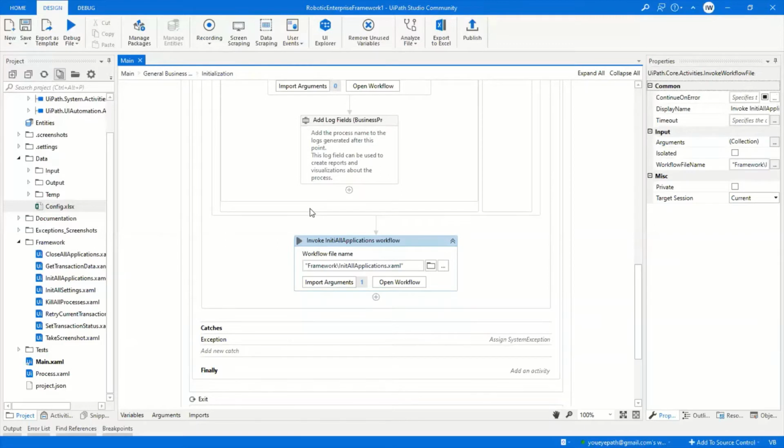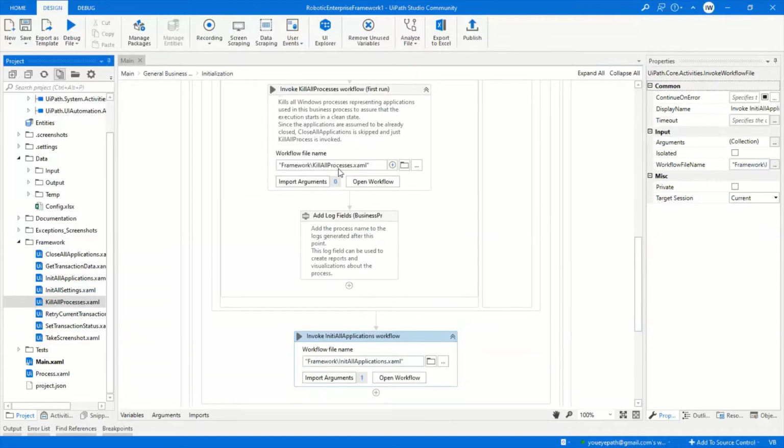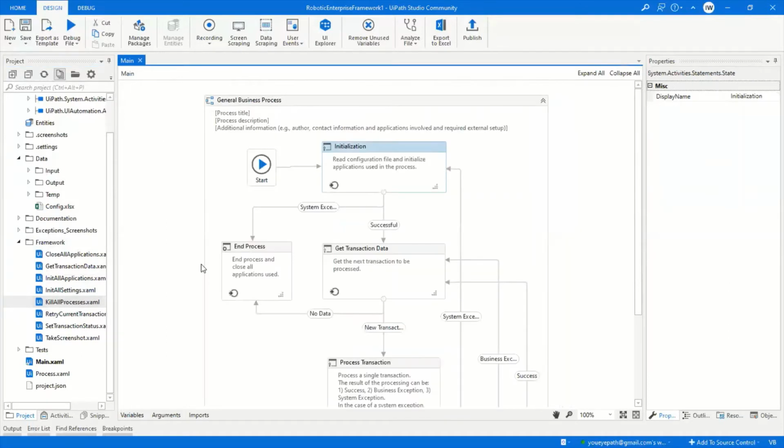You'll notice those last two have actually gone into two different XAML files. Kind of one quick thing to point out here, you'll notice the framework here is talking about this folder here. So the init all applications obviously is talking about opening up this XAML file here. You'll notice the other one we talked about a moment ago, kill all processes, is right there. Here it is being invoked as well. Those are the two states that exist inside of the init or initialization state.